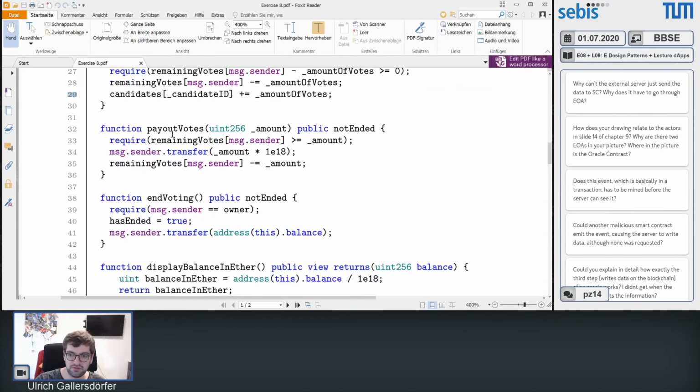We have this function payout votes. It's public and has the not ended modifier. It requires that the remaining votes of msg.sender is larger or equal to the amount. And we transfer the money back to the party who requests these funds, and we subtract the remaining votes. The idea behind this is you buy 10 votes, you want to vote only 5 times, and you want to get back your remaining 5 votes, or 5 ether that you paid for. With this function, you can get a payout very quickly.